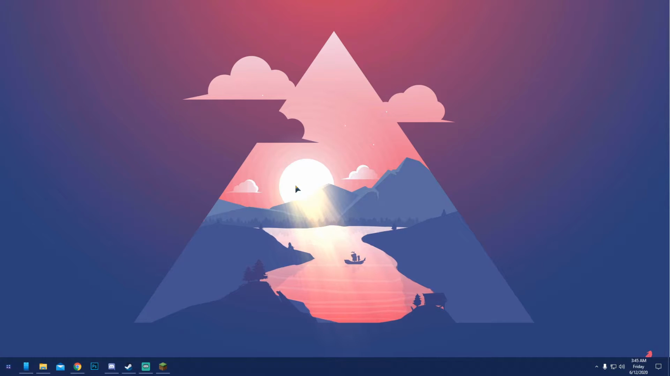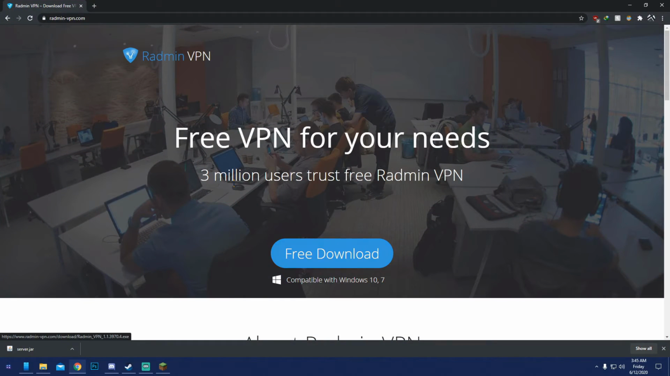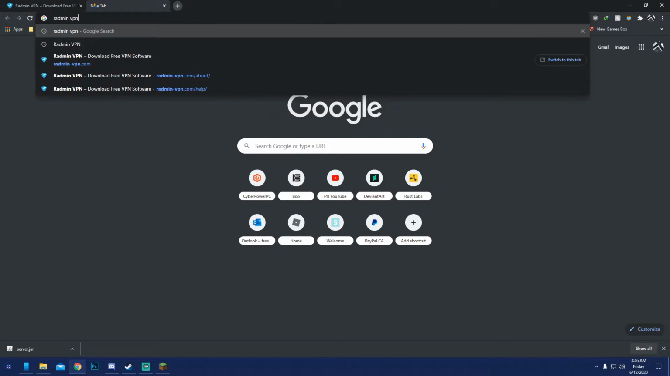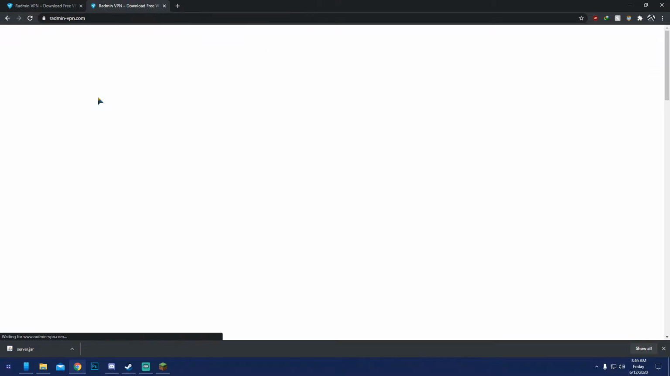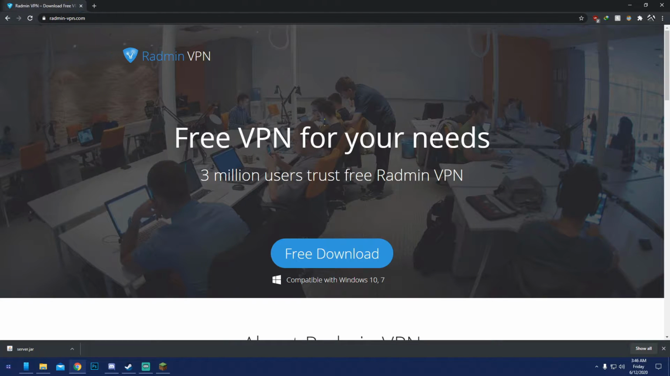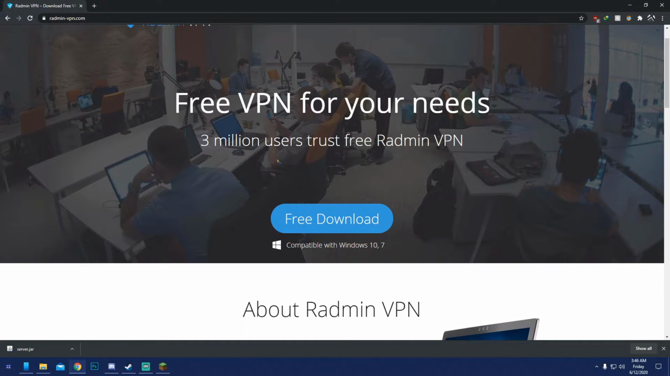Now we're going to open up Chrome, or anything you can download with, and go on the internet. Then we're going to look up Radmin VPN. You go to radmin-vpn.com, or you can just search Radmin VPN, and it should be the first site. Looks just like this. Apparently this is trusted by 3 million people, obviously more, that's just what they have counted.